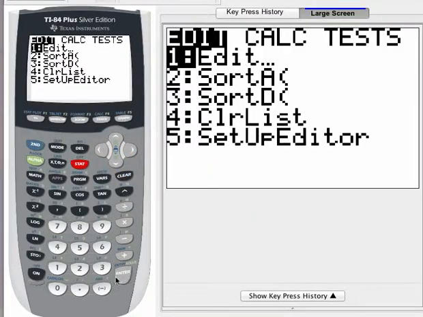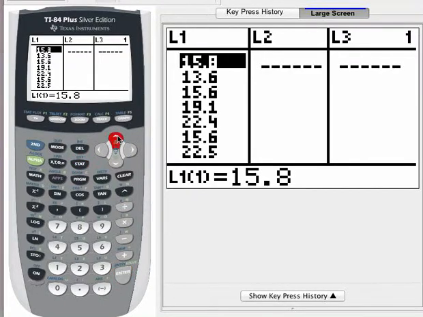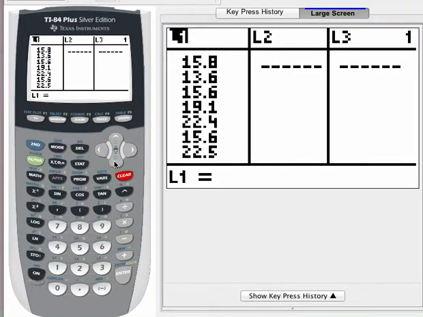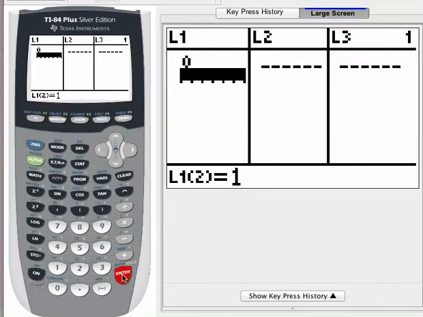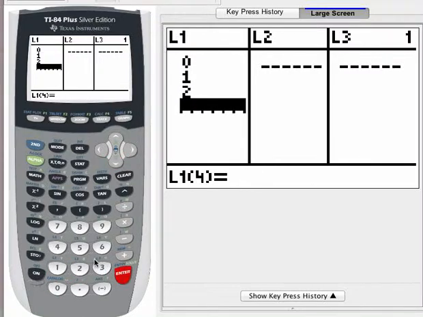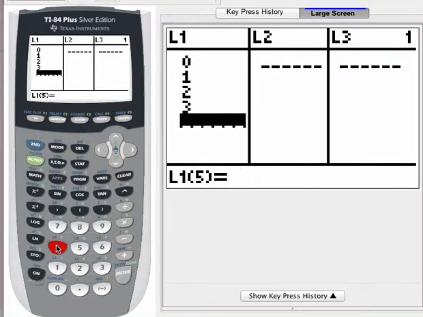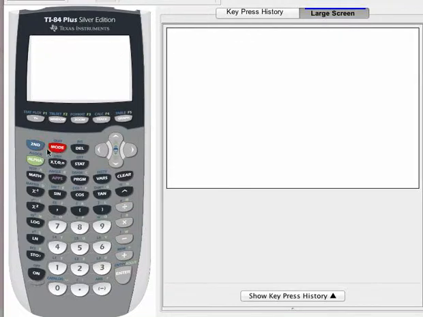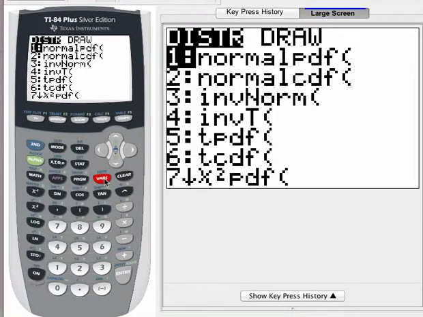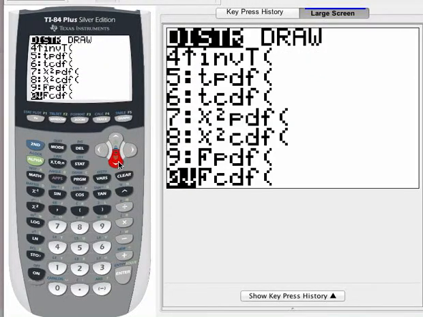So if you have any data in list 1 and list 2, you should go up to the top and clear it. So I'm going to enter 0, 1, 2, 3, and 4. These are the possible outcomes. Now I'm going to go to the home screen and call up the Binomial Pdf command. So second variables takes you to those distributions that we've used many times.